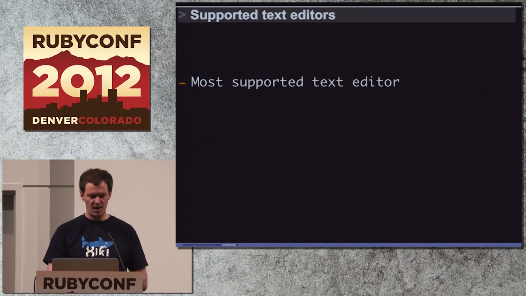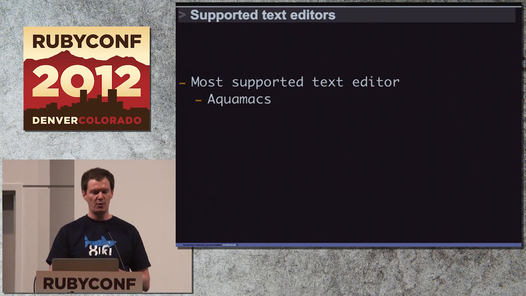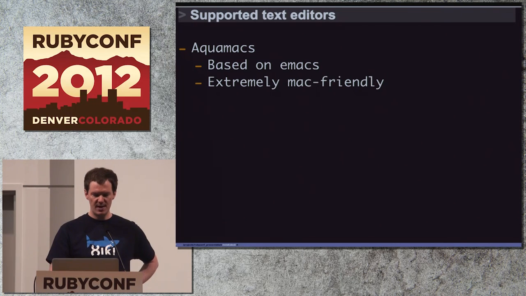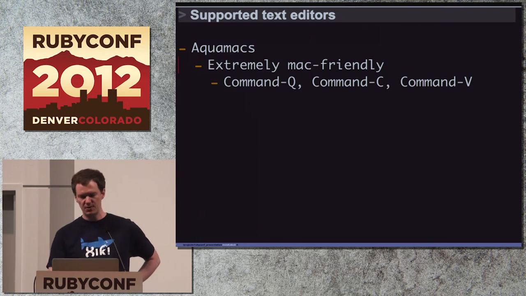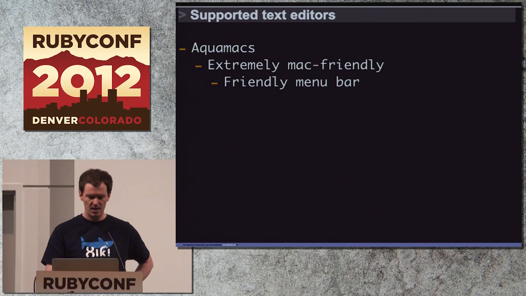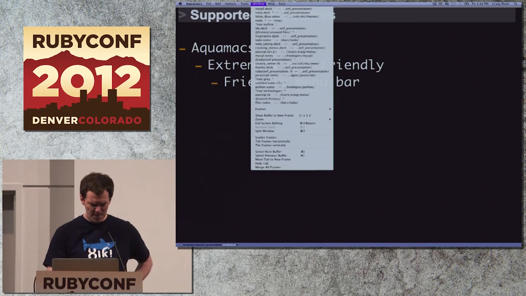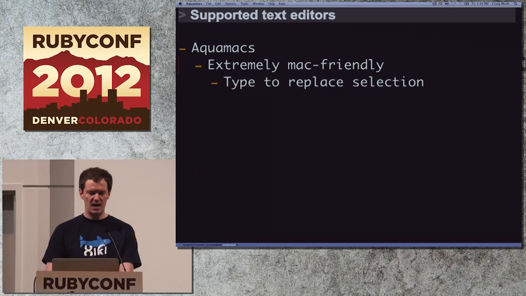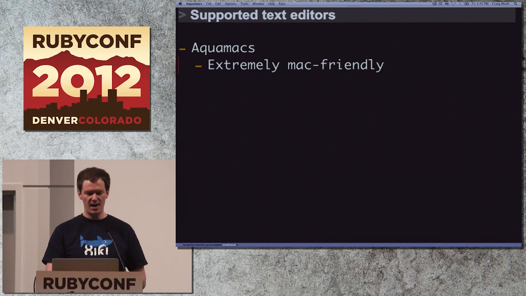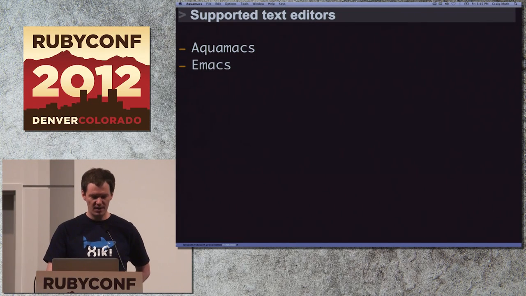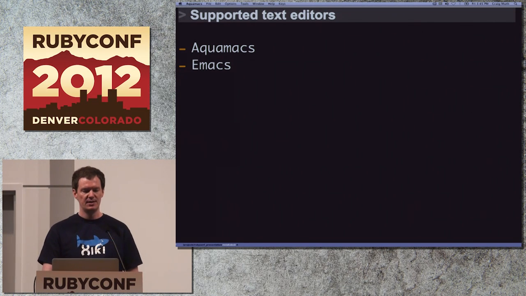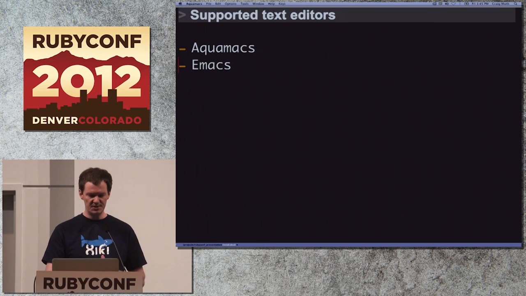The supported text editors right now, the most supported and the most recommended is Aquamacs. If you haven't heard of Aquamacs, it's like Emacs, but it's super Mac friendly. It's based on Emacs, but it lets you do Command-Q to quit, Command-C and Command-V to copy and paste. It has a friendly menu bar. It lets you hold down Shift and select and type to replace the selection, all the Mac ways of editing. You'll be totally comfortable in it. You can use the mouse. If you're not on the Mac or you're familiar with Emacs, you might want to use just base Emacs. Aquamacs is actually 95% based on Emacs, but way easier to get started with.